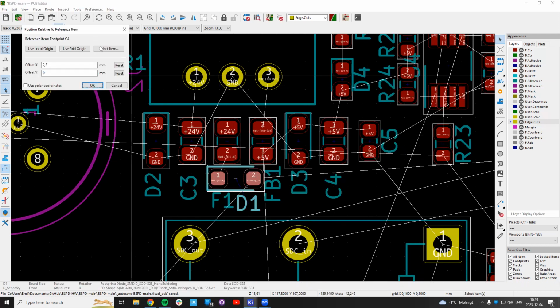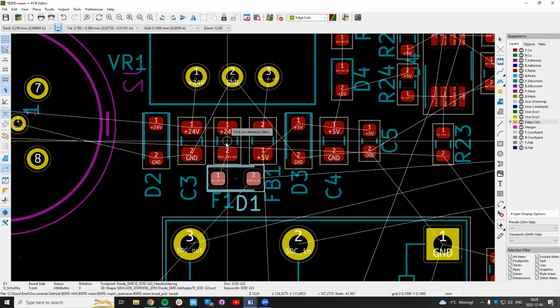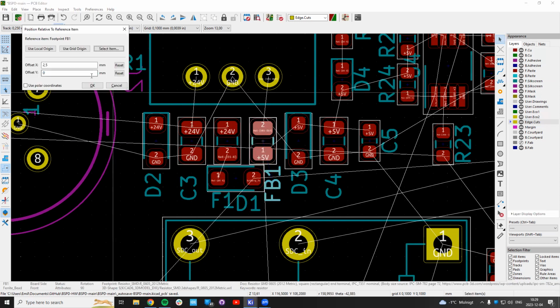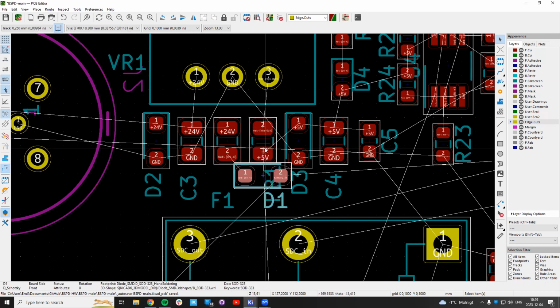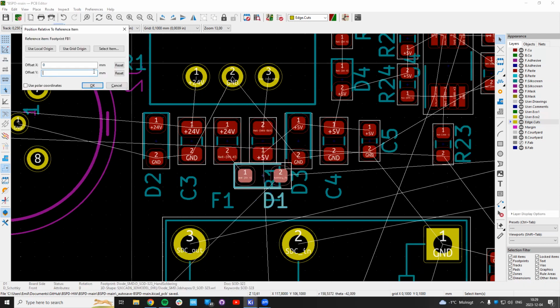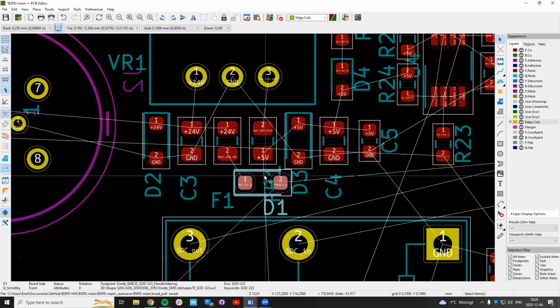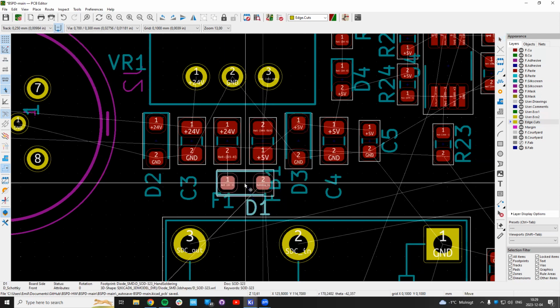This one we might want to do 0.5, but this time in the Y direction, so we want to do 0.25. Okay, maybe a bit more. Yeah, I'm gonna manually place it. It's perfect.